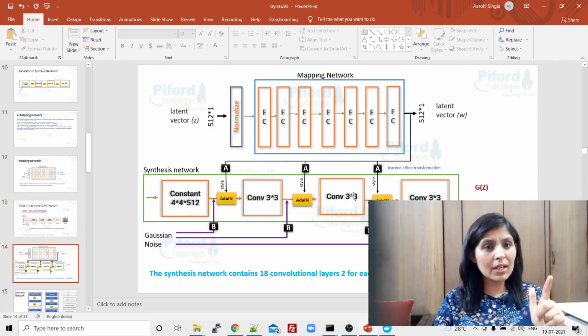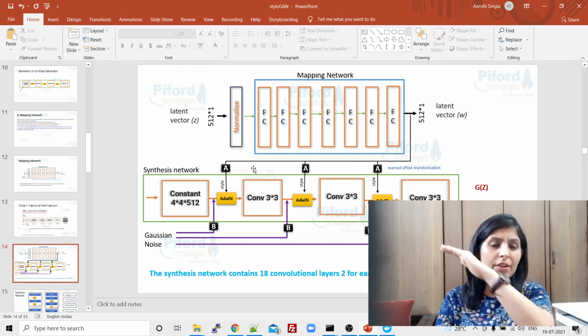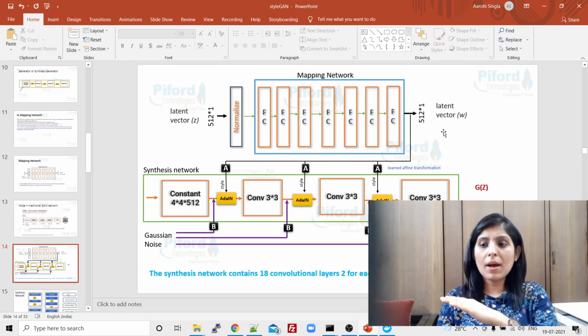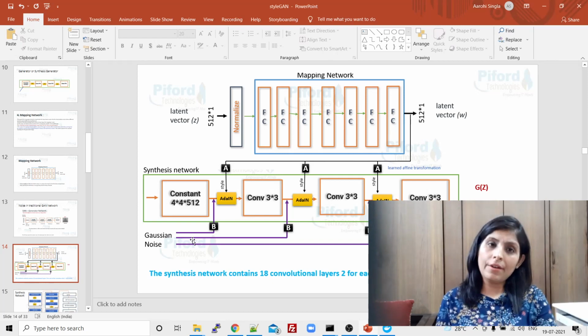So in StyleGANs, we give this random noise to each layer, and every time we want to pass this latent vector, it will go through this learned affine transformation. This is again new. We are also adding Gaussian noise. So these are the changes which are there in StyleGANs.